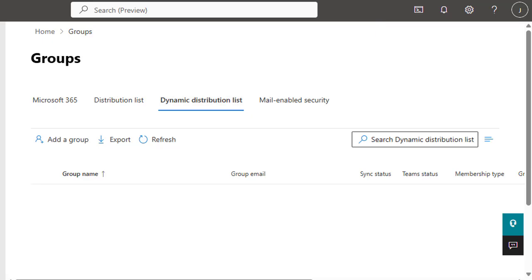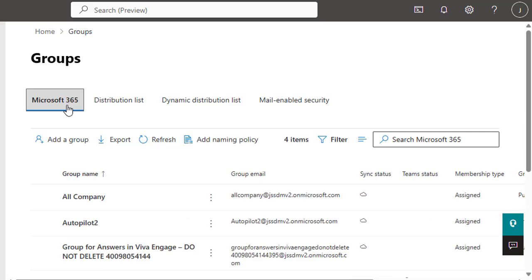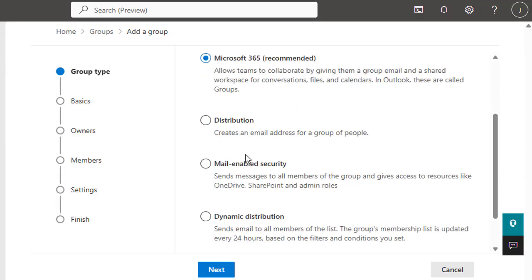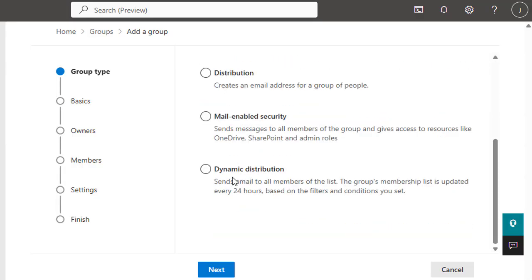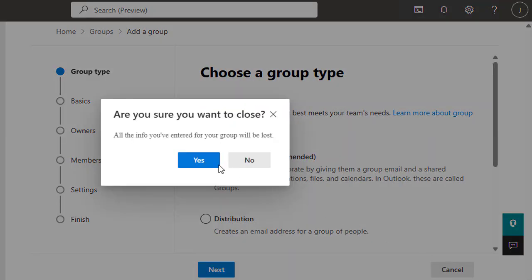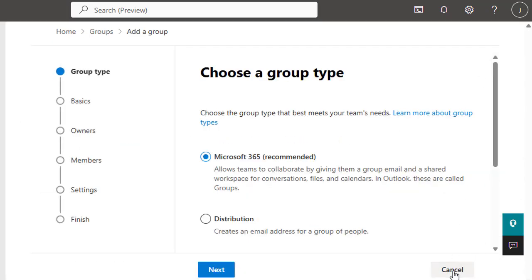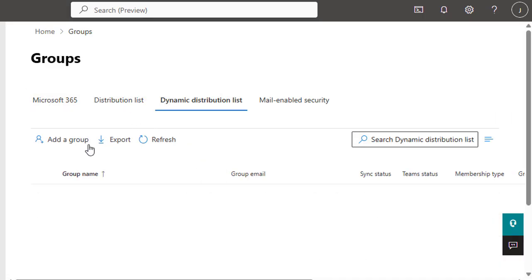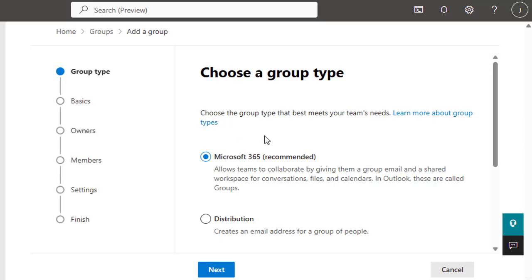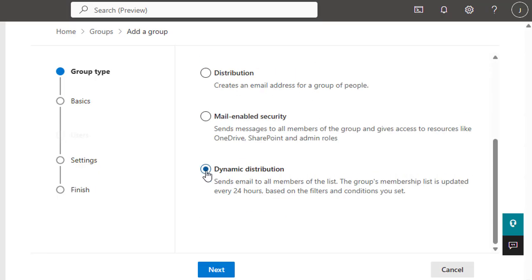Now we are going to create a new dynamic distribution list. Let's say you have selected the Microsoft 365 tab and you click Add a group. In the first step, it will ask you for the group type. It's not necessary to switch to the dynamic distribution list tab first. From whichever tab you click Add a group, you will be asked for the group type, and then the further procedure starts. Here, on choosing a group type, you need to go with dynamic distribution.